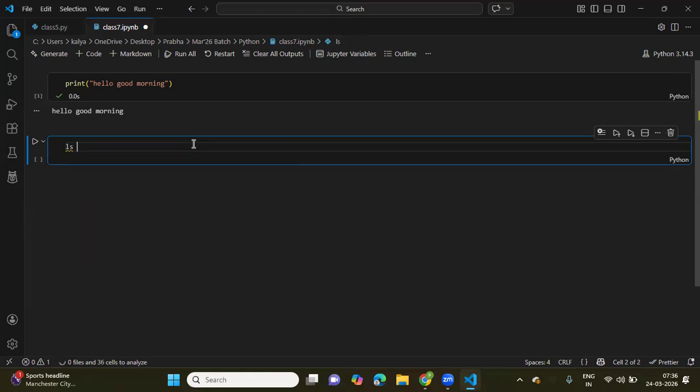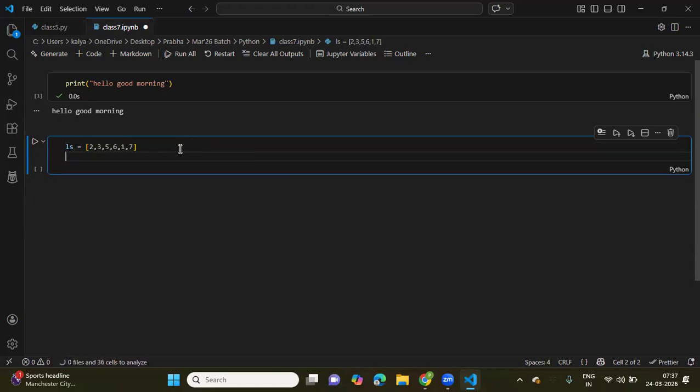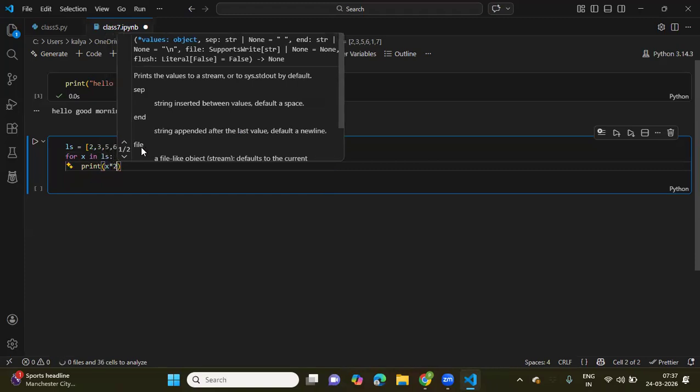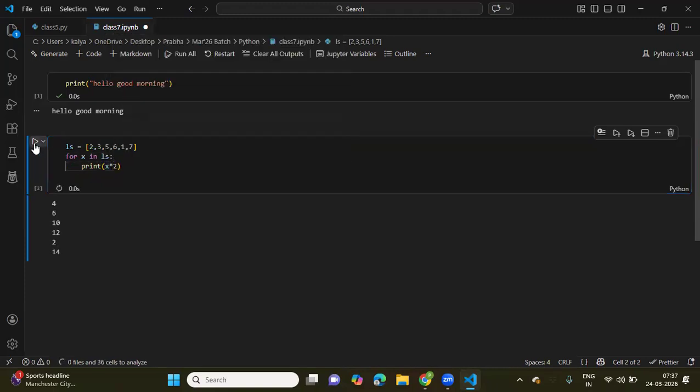Let us say I have a list with some numbers. Let us assume that I want to double each number in the list. So generally, how do you do it? For x in a list, print x into 2, x multiplied by 2. Right? This is what we generally do.